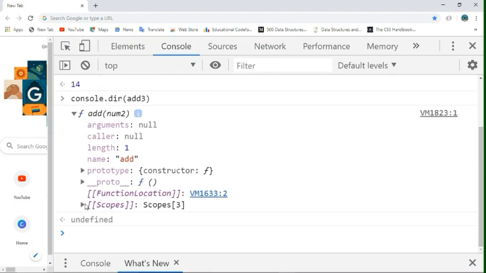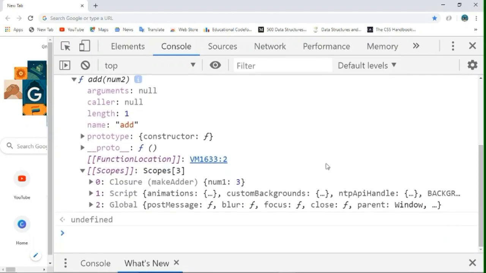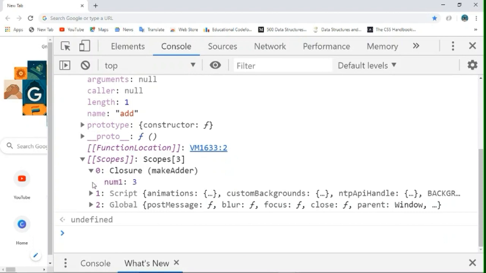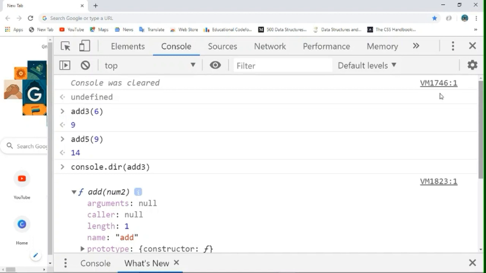But in some programming languages it doesn't happen this way. Variables get deleted after the execution of a function. So this is the advantage of closure. I hope you understood very well.